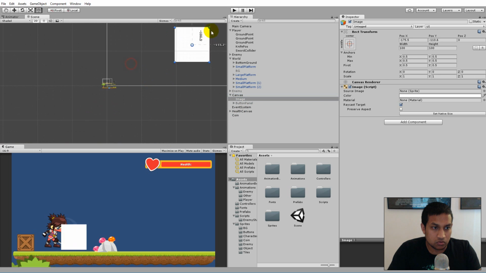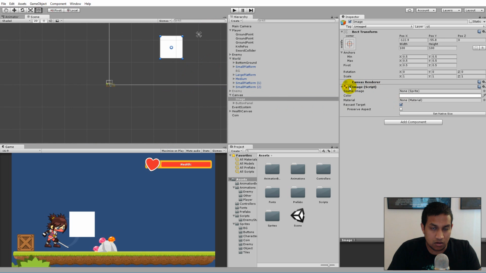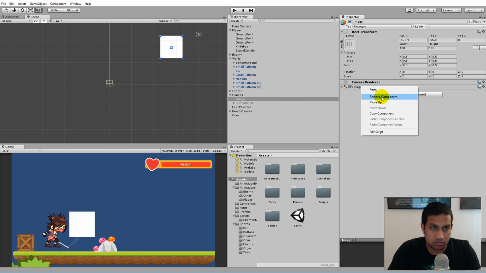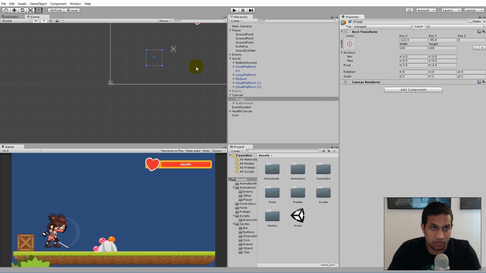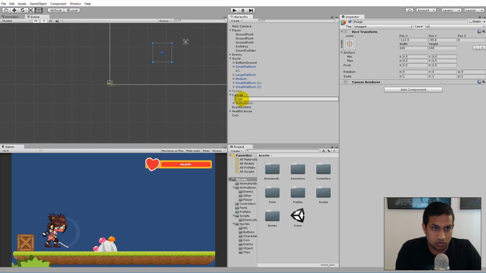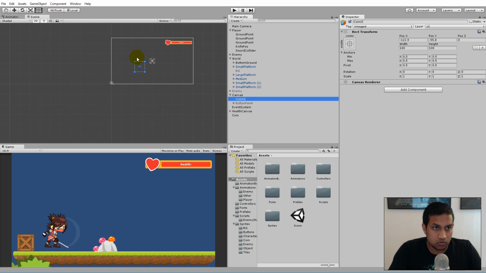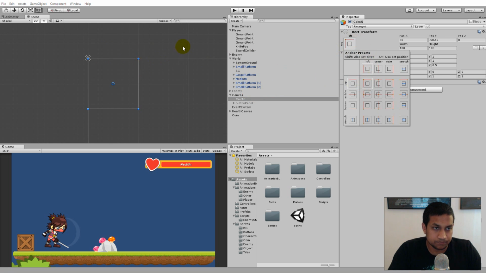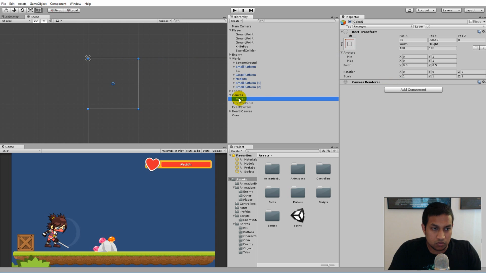And then I'm going to take this image here and delete the component called image. So I'm simply going to have this as a parent, as a placeholder. So I just removed the image here and I'm going to rename this to coin UI. And then I'm going to take this one and place it in the top left corner. And then I'm going to take the alignment here on the coin UI and select the top left corner as well.